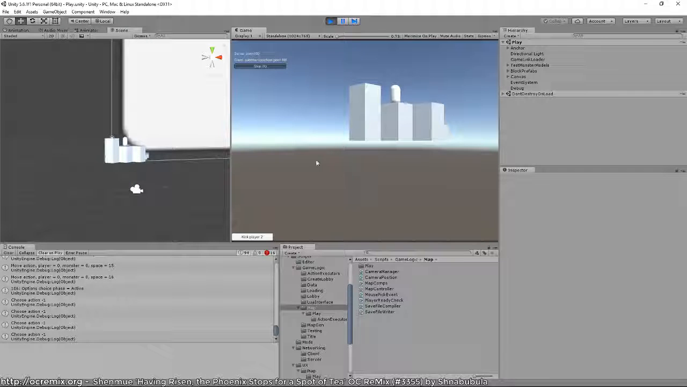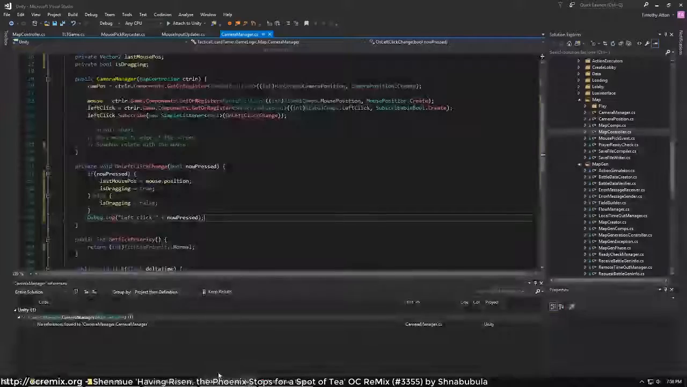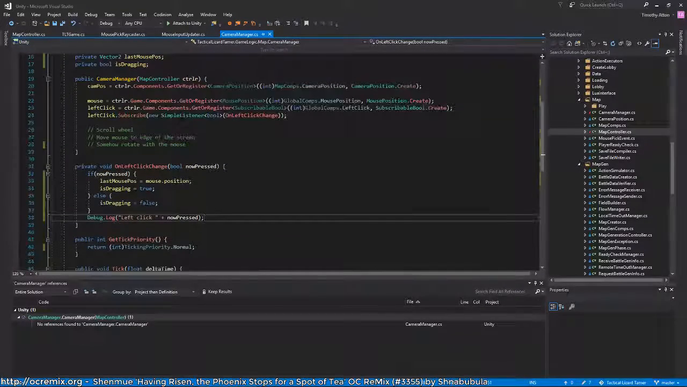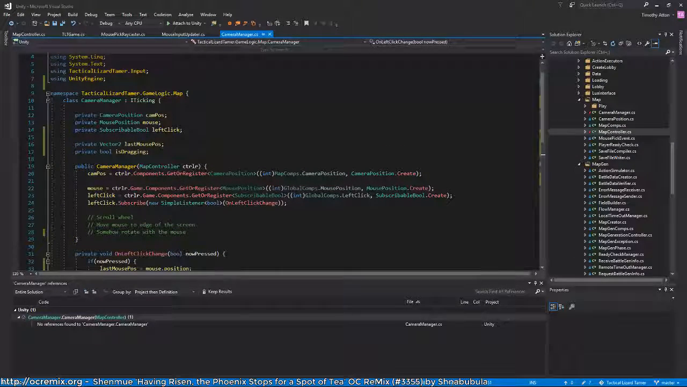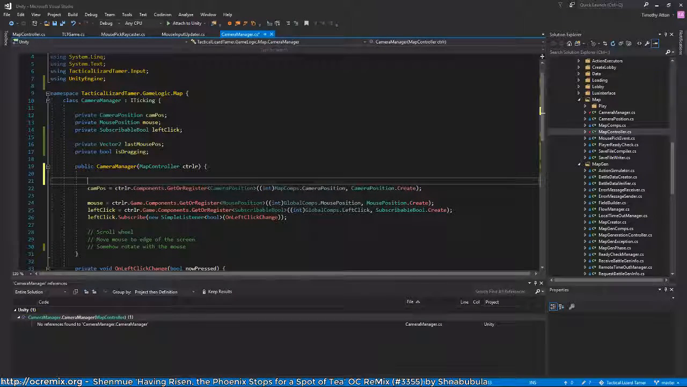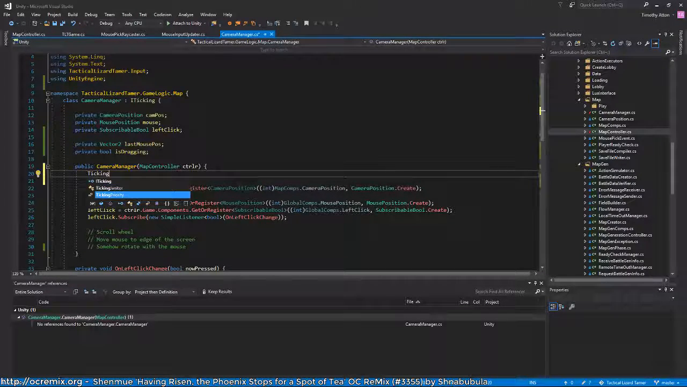Okay, so it doesn't seem to be registering because I'm clicking all over the screen and it's not doing anything. Right, so what could be the problem here? Oh, okay, I just realized, of course, I forgot to add this to the update list. We don't need to have a reference to it, actually.